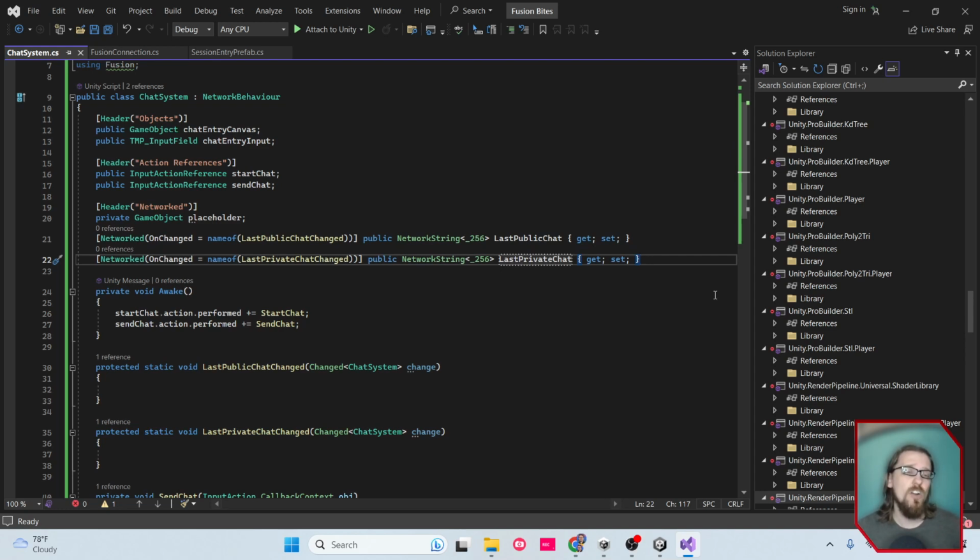If we sent RPCs, RPCs are actually a little bit slower, and they're definitely not as reliable as network synced variables. So what we're going to do is we're going to have these network synced variables. So when I change the variable locally, everybody else will take action on it because they will see it change over the network.